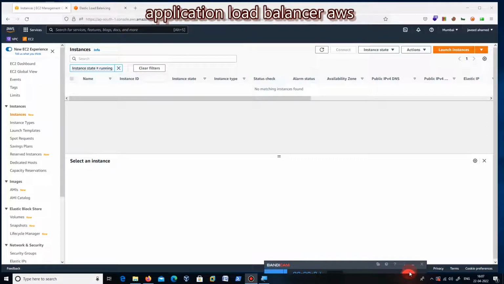Welcome to Cloud. In today's class we are going to discuss what an elastic load balancer is. I am going to show a demo of the elastic load balancer. In general, what is an elastic load balancer?